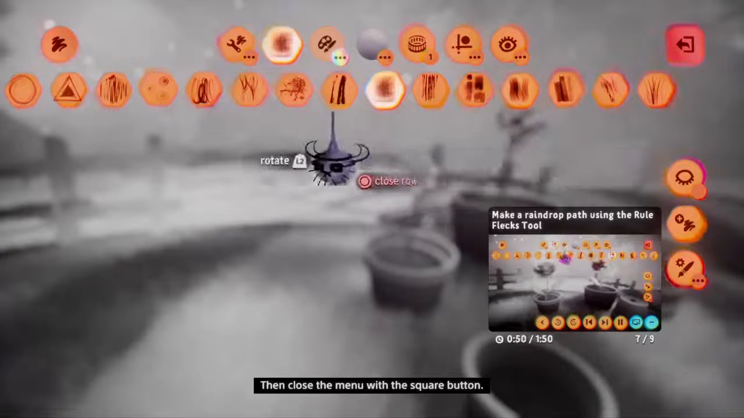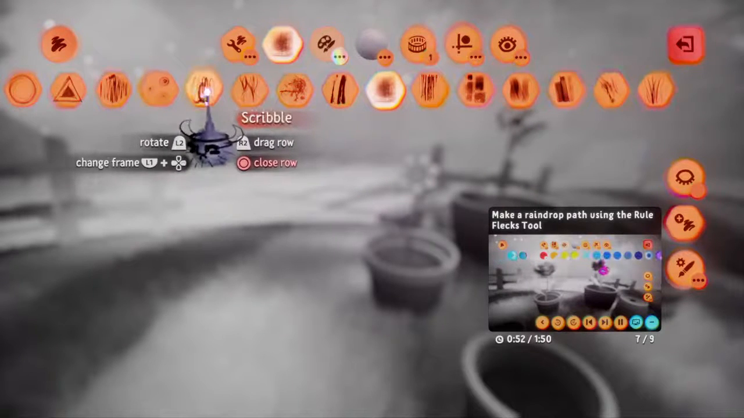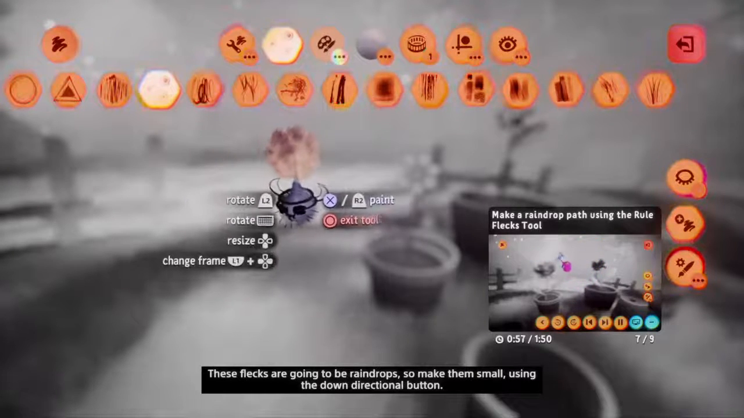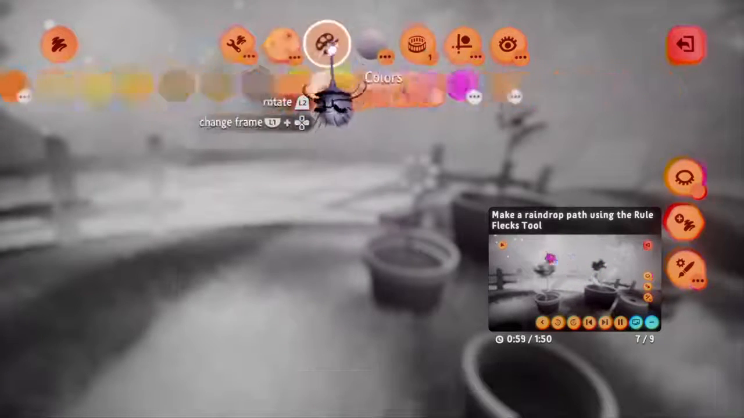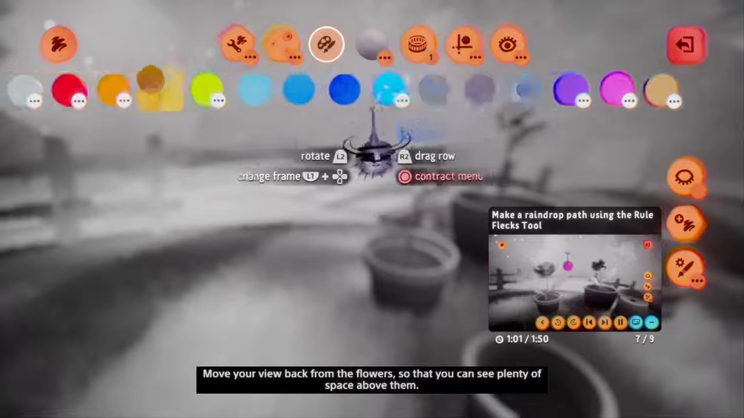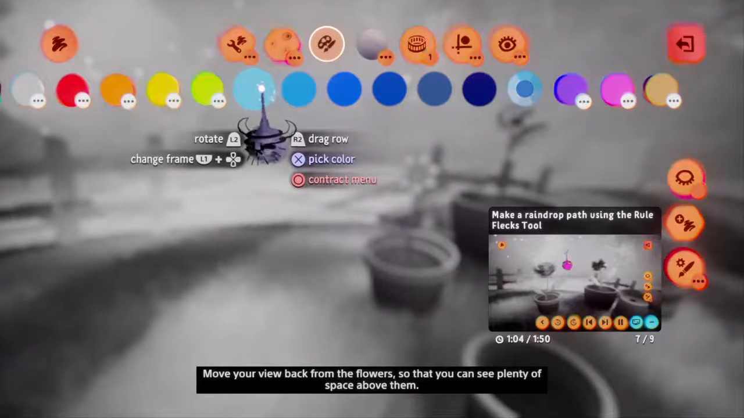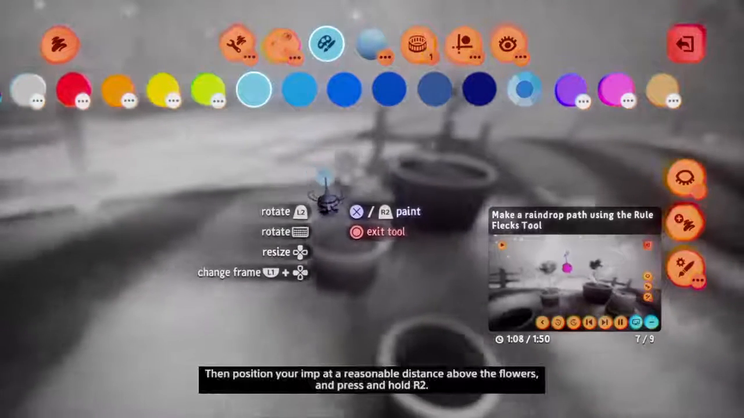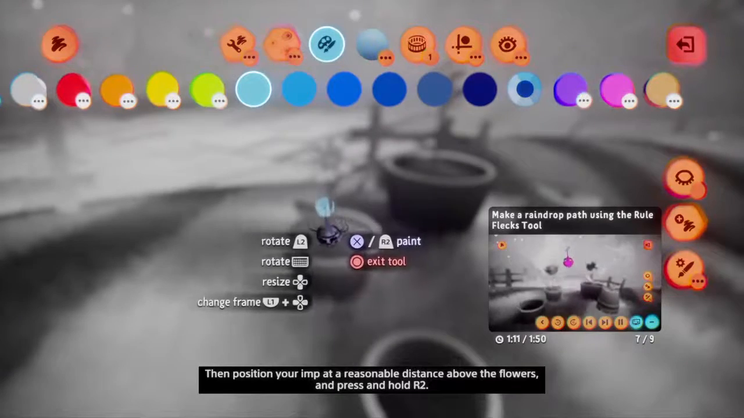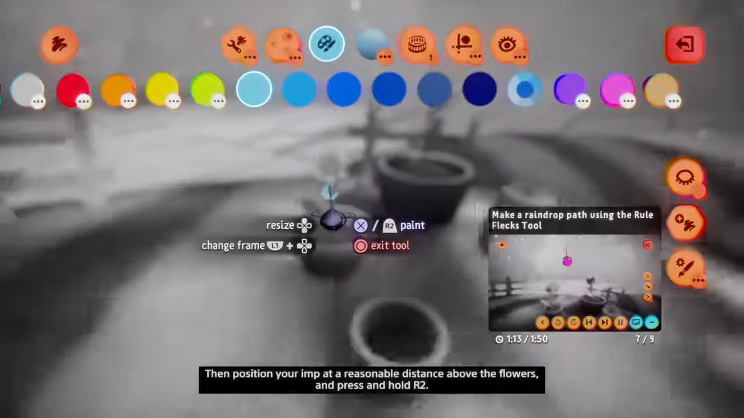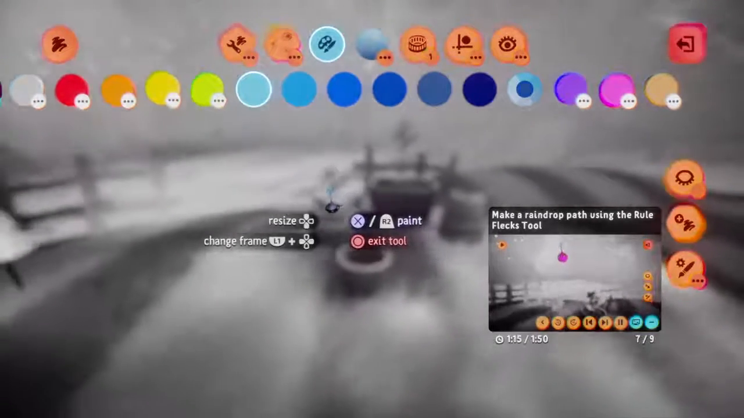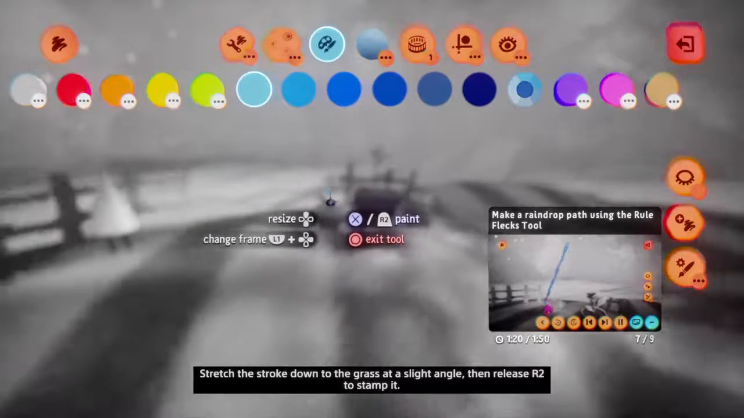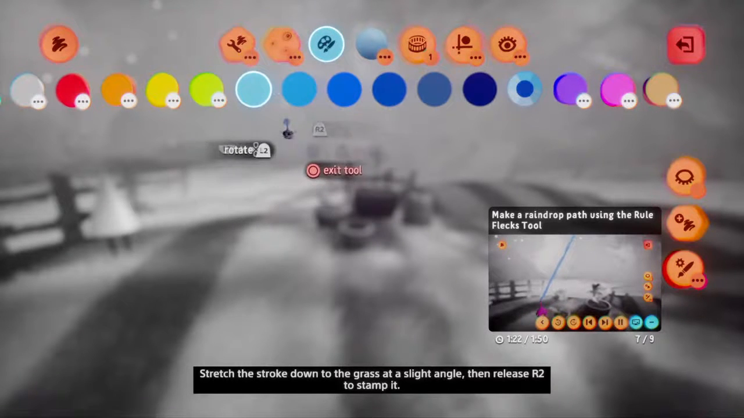Then close the menu with Square. These flecks are going to be raindrops, so make them small using the down directional button. Move your view back from the flowers so that you can see plenty of space above them. Then position your imp at a reasonable distance above the flowers and press and hold R2. Stretch the stroke down to the grass at a slight angle, then release R2 to stamp it.